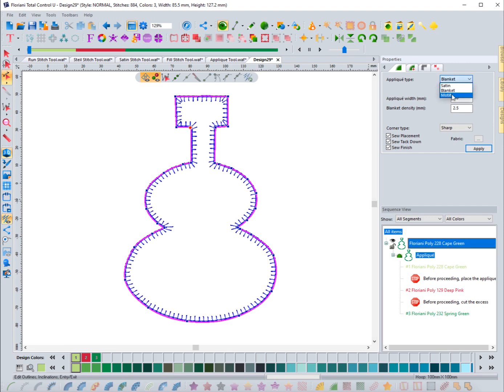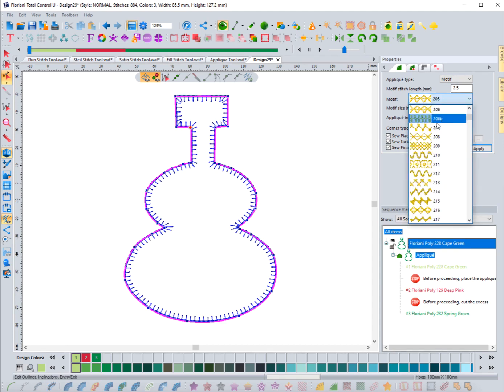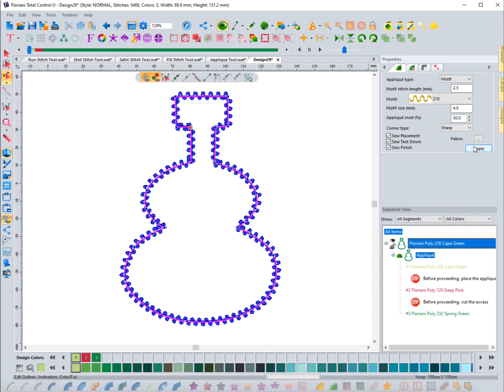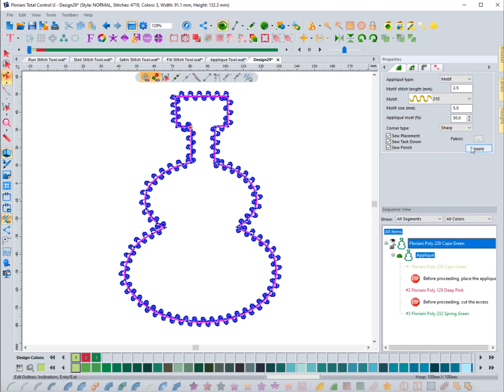If you go to motif, it's the standard motif settings. So you have a motif stitch length. You have the pattern itself. So let's go ahead and choose a pattern. This one will be kind of weird, I know. But then you can change the stitch length. You can change the motif size. So I can make it larger if I want by changing it right there.